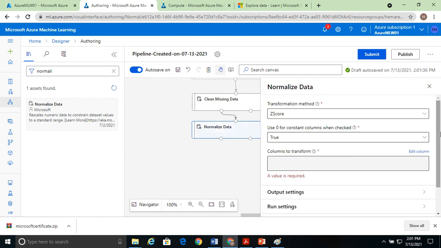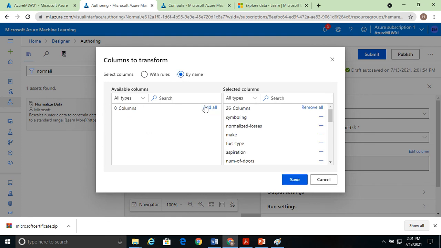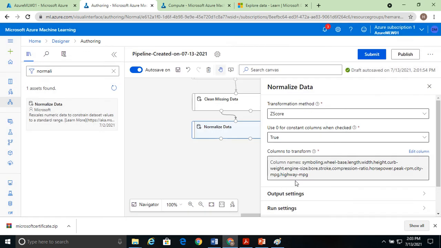Okay, click on this. You have to select what type of normalization you need and what are the columns you want to normalize. Let me select all columns and remove the columns which are categorical. Okay, so we have to find out only the numerical columns and we want to normalize. So symbolic, wheelbase. Okay, there are some columns, we have to select only those columns. Just select all the columns and then click save.